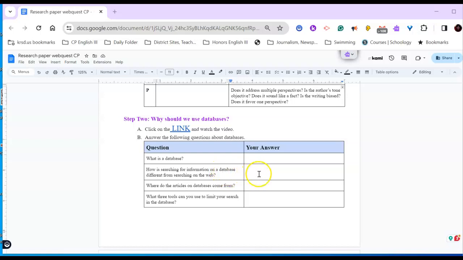You can limit your search in a database. You can control what you're searching for. It's not just going to give you millions of answers, and also it will not eliminate things that aren't current. So you can search by date, you can search by topic, you can also search by having full text or not. Those are the 3 tools.